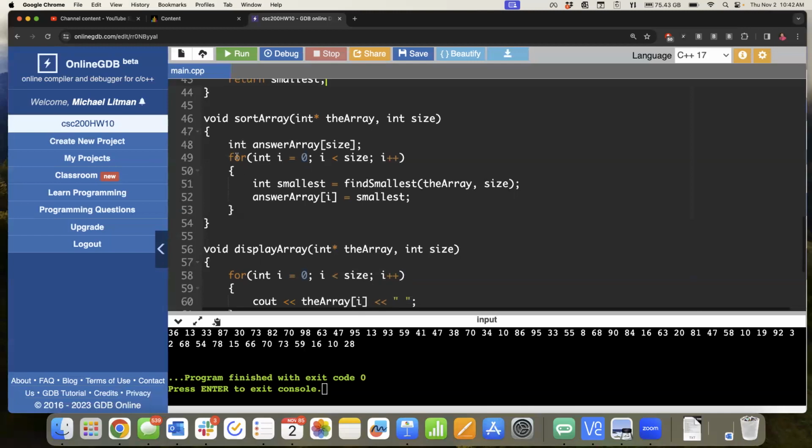So down here in sort array, I create a new array that I'm going to use as a temporary storage location to fill up with the 50 smallest values I found, right?